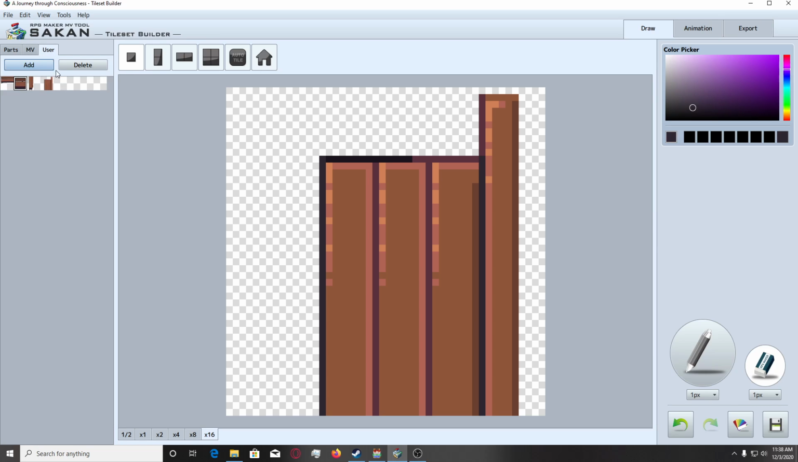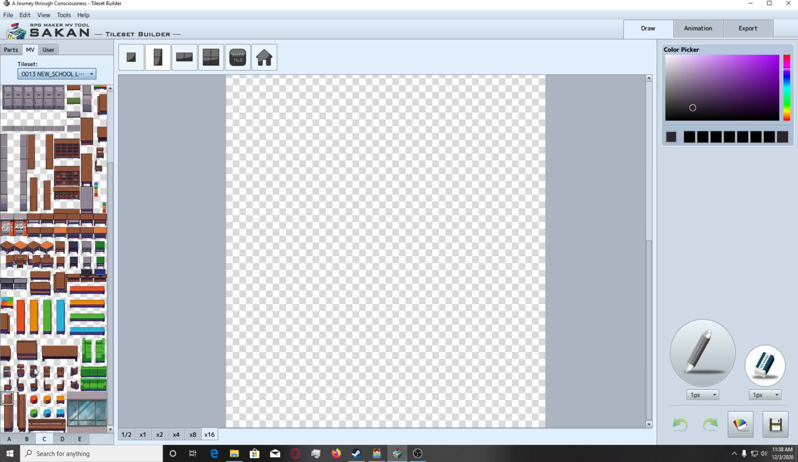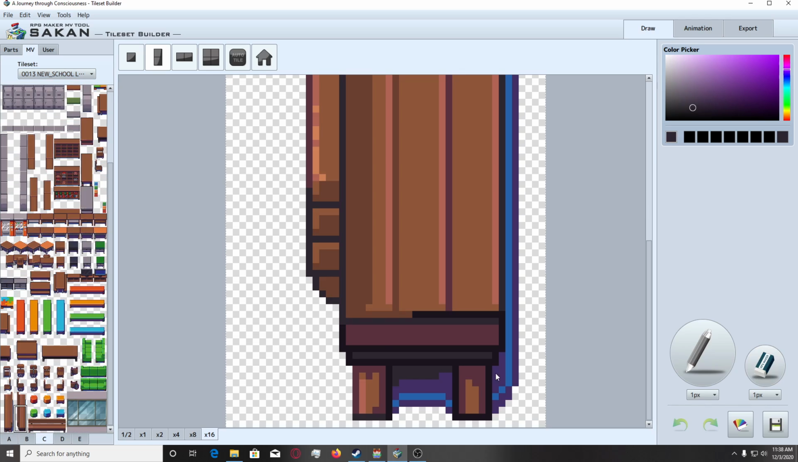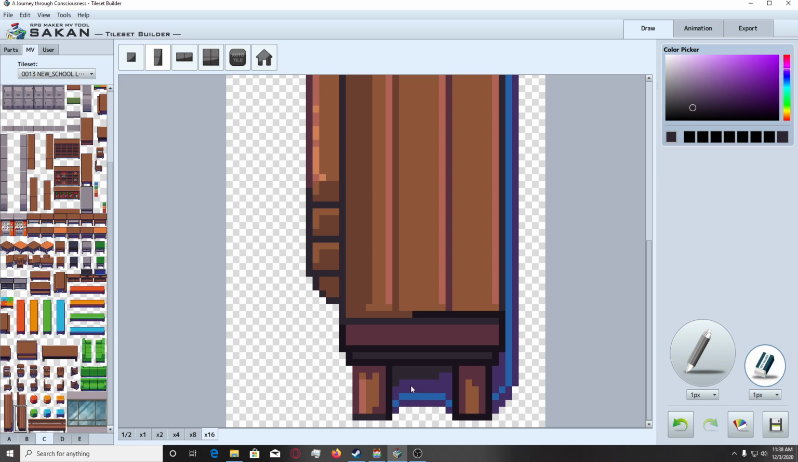Okay, add, then add this part. Okay, let's wait, click, select rubber and delete, because I don't want this part to be seen below the bench. It's basically I want to see the under the tile, which is below.